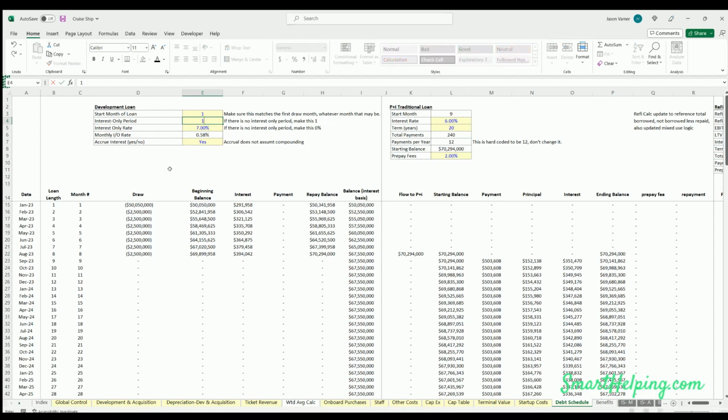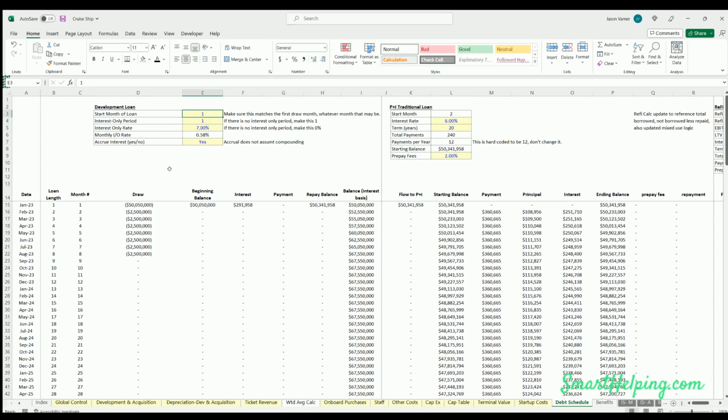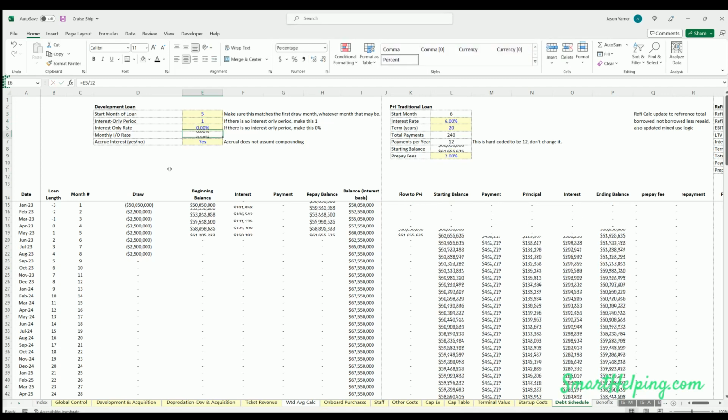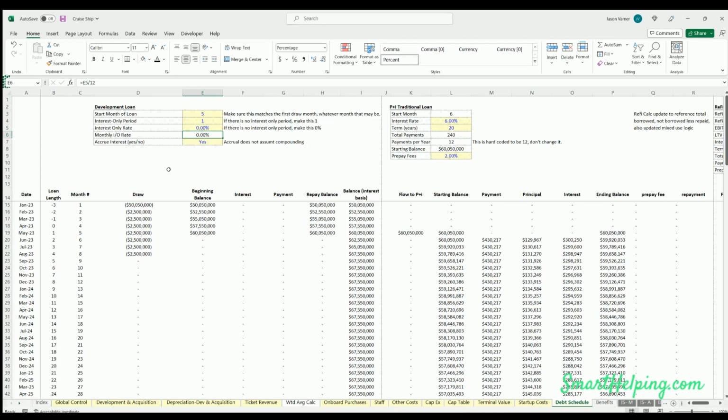You just put as 1, and then the start month of the loan could be any month, whatever it is. And then you could put 0% for the interest rate. In that case, whatever you end up drawing, no interest accrues, and then at some point, in this case month 5, you're rolling it into a regular P&I loan with its own term, amortization, interest rate, and all of that.